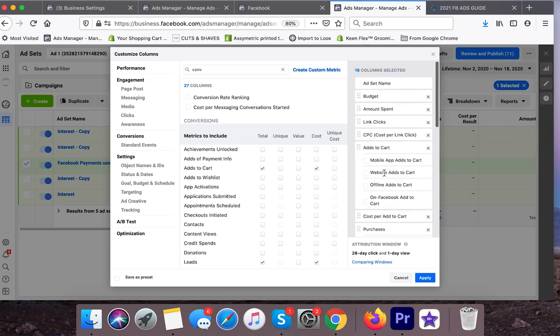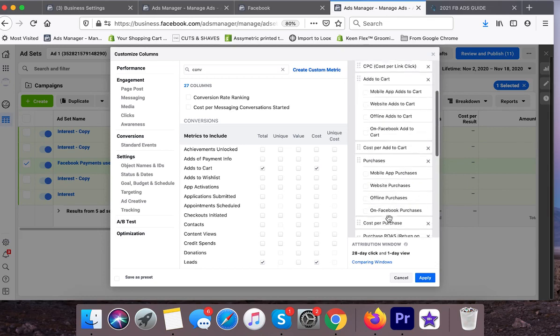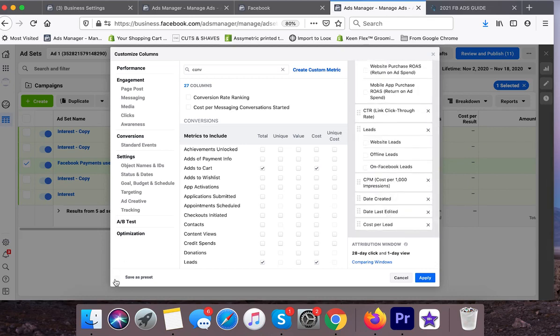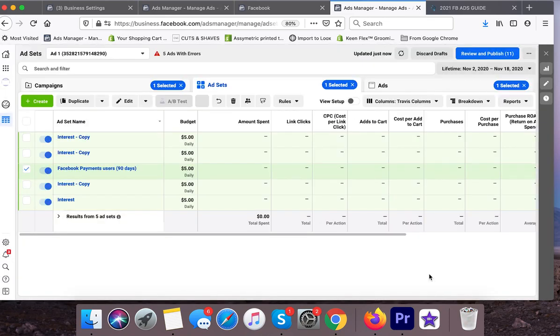So yeah, once I have all my columns selected and everything is the way I want it, I'll go to where it says save as preset, and now I'm gonna put in a custom name, Travis column, right? Hit apply, and then it's gonna shift around all of that information.